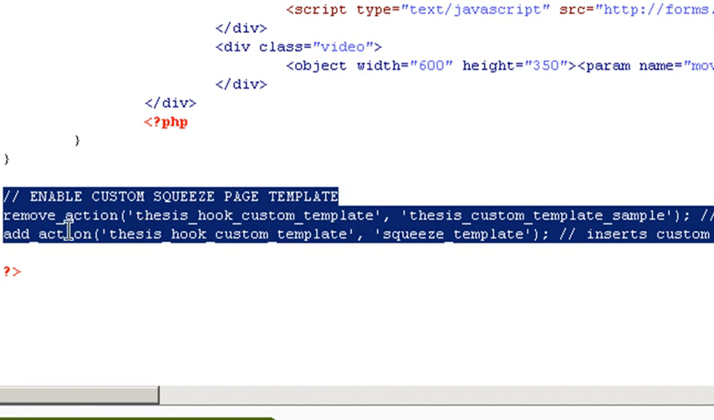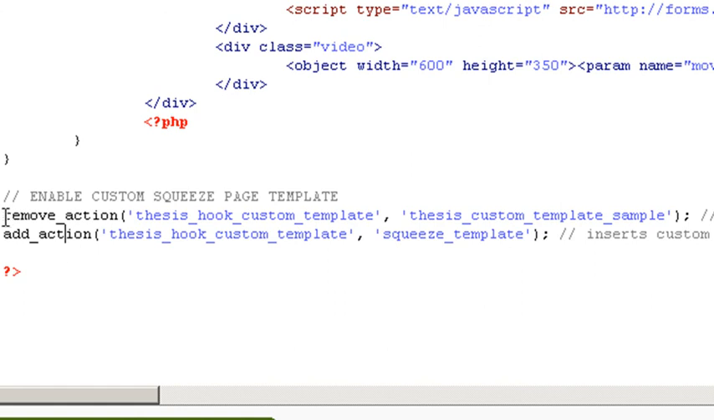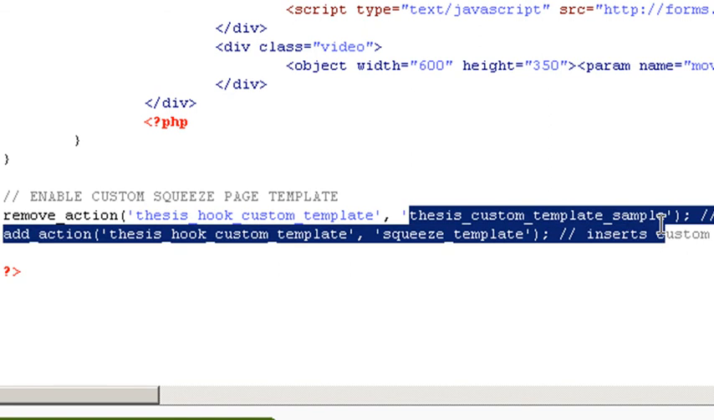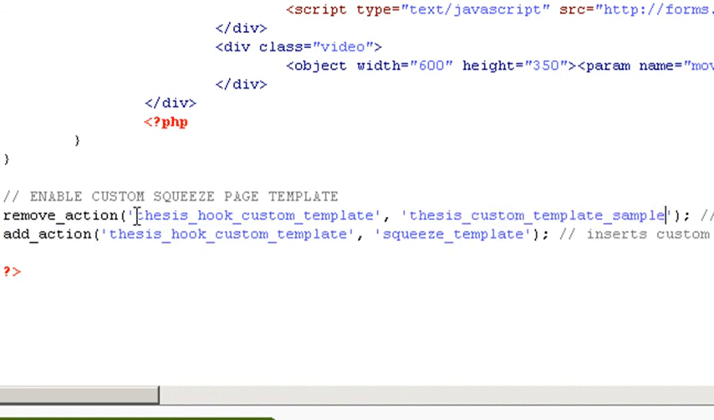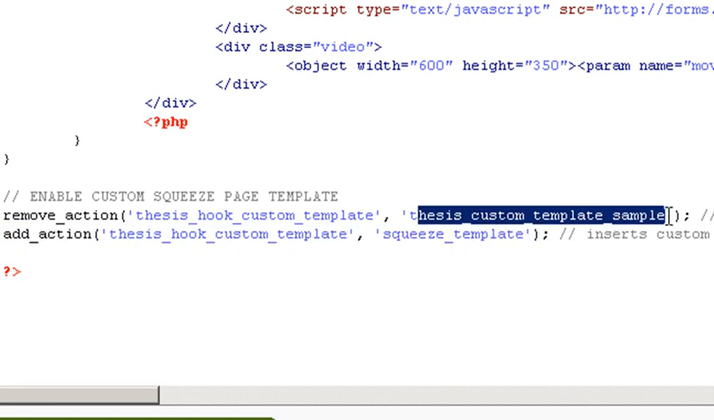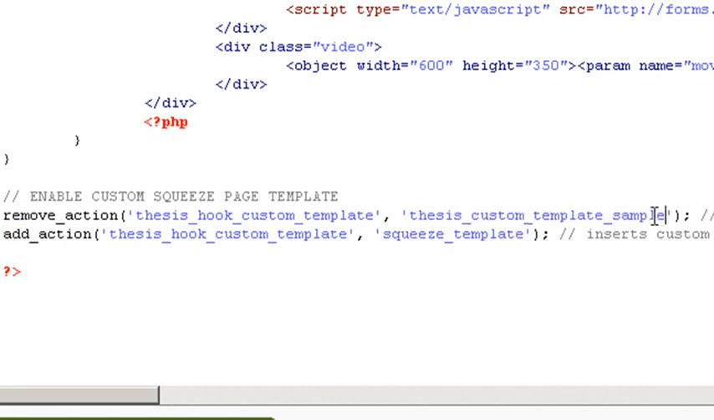After that, as you can see right here, we've got our Thesis hooks. The first thing we need to do is remove the custom template sample, and we're using the Thesis hook custom template. So we've got to remove the custom template sample. That's what ships natively with Thesis. It's there when you install Thesis the first time.